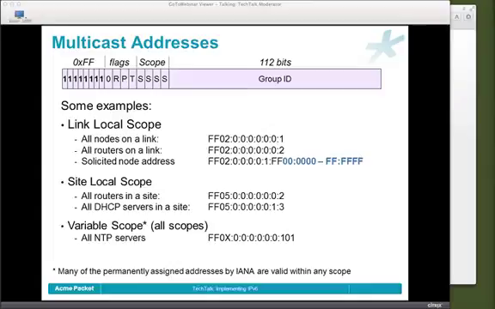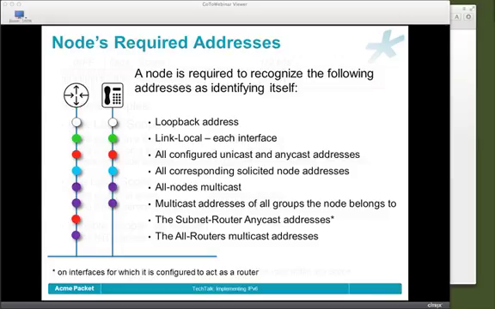We then have multicast addresses which are valid for all scopes. So they are considered variable scope. They are normally allocated globally by the IANA. As an example, FF0, and it doesn't matter what follows the 0, if the address ends with 101, that will actually address all the NTP servers. If you look at the note, it tells you that many of the permanently assigned addresses by IANA are valid within any scope.